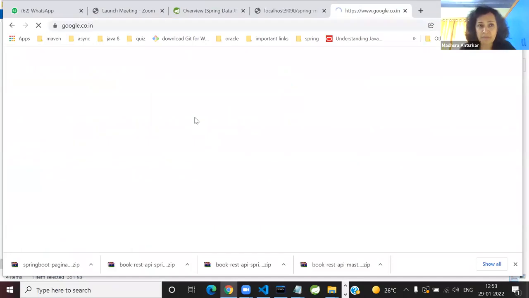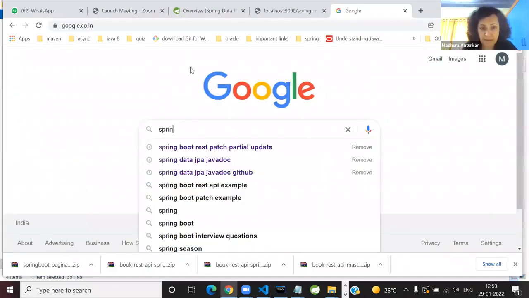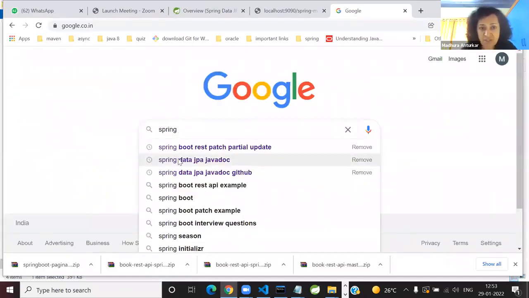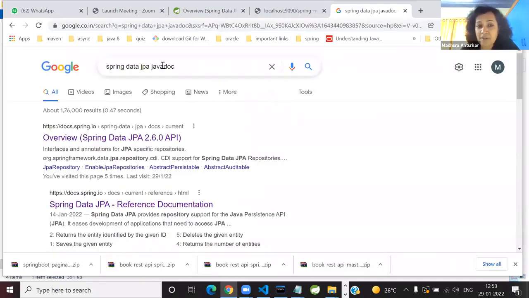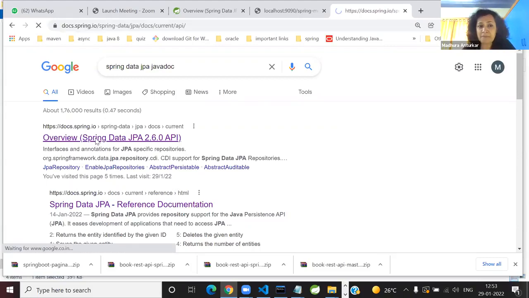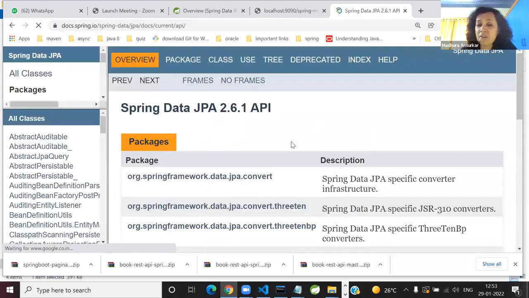So just open Spring Data JPA Java Docs. And you will see the first link, docs.spring.io. Spring.io is the website which maintains all the Spring projects, Spring Data, etc. Open that. And this is the documentation we will refer to. This is pretty latest. 2.6.1 is being used currently.